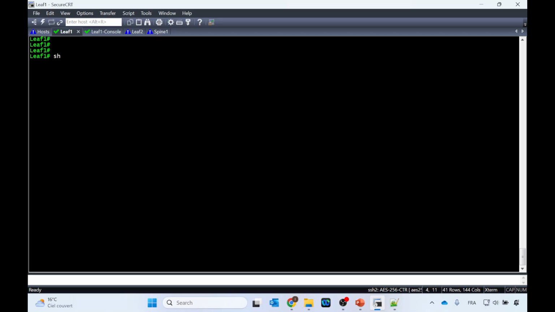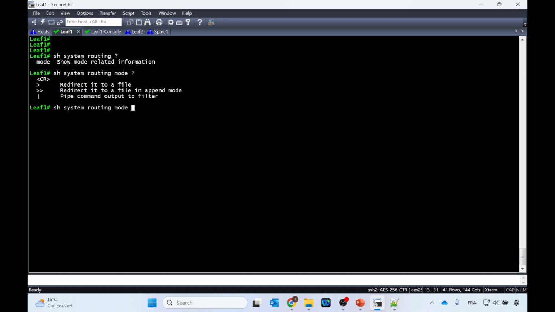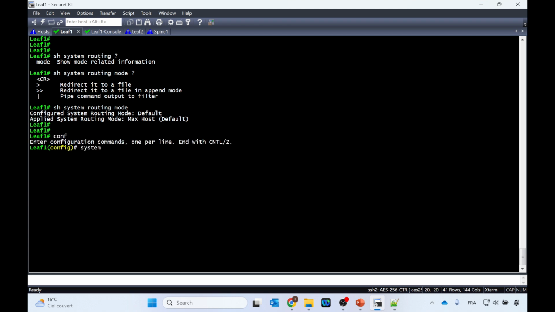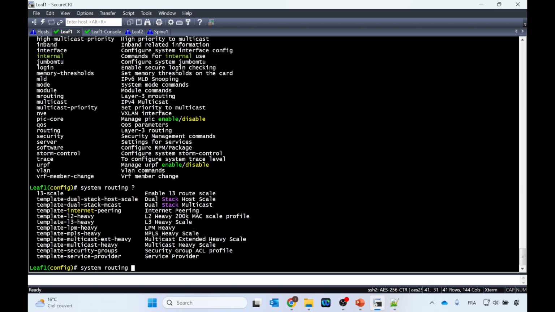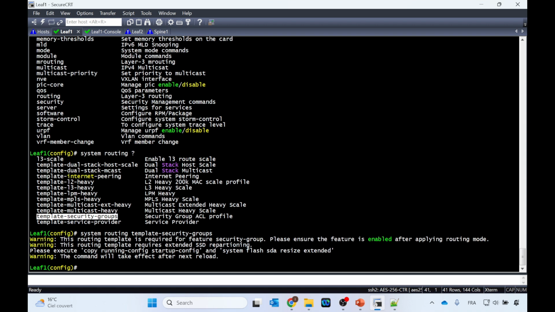Let's start by doing a show system routing on leaf 1 so that we can see what is the default template for the routing mode. We see that by default we have the max host template configured and applied on the system. Then in configuration mode, we do a system routing with a question mark so that we can see the different templates that are available to us. Now, again, the one that we need to be able to enable microsegmentation is the template security groups. So we go ahead and choose this one, then we hit enter.